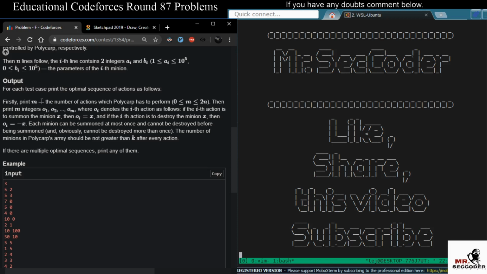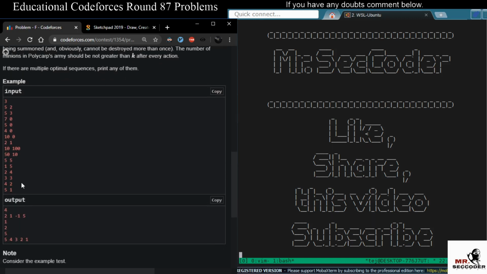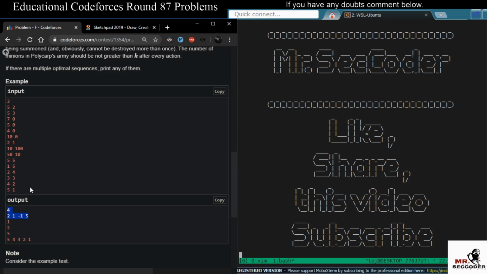Firstly, print m, the number of actions which Polycrab has to perform, then print m integers, O of I. The ith action is denoted as follows. If the ith action is summoning the minion x, then O of I is a positive x. If the ith action is to destroy the minion x, then it should be minus x. We need to print such things here. If we take the example here, the first one has 5 minions, and we need to have exactly 2 minions in our control. So in the answer he performed 4 operations.